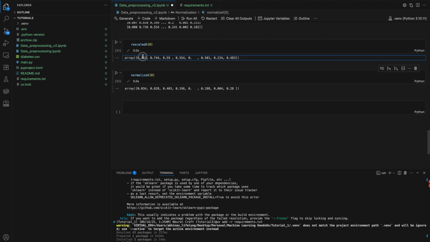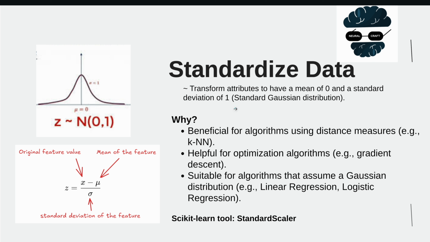But in rescaling we were seeing a different methodology. It was working vertically, but the normalization works horizontally by taking the help of the norm of the vector. So this is all for the normalization and rescaling. And now let's move to another data transformation technique, which is standardization.